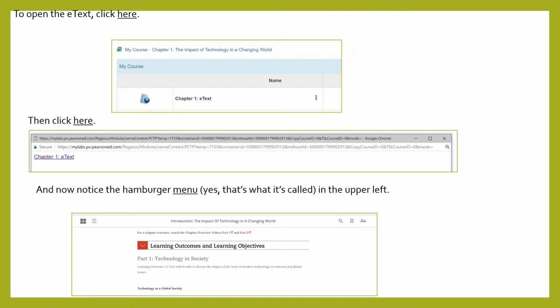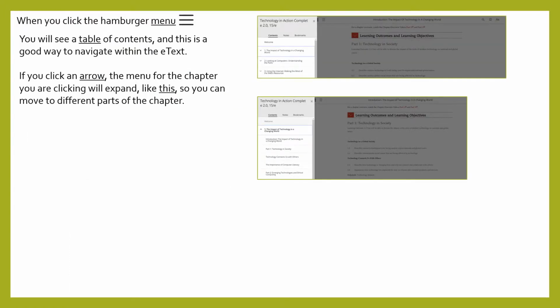To open the e-text, click here. Then click here. And now notice the hamburger menu, yes, that's what it's called, in the upper left. When you click the hamburger menu, you will see a table of contents, and this is a good way to navigate within the e-text. If you click an arrow, the menu for the chapter you are clicking will expand like this, so you can move to different parts of the chapter.